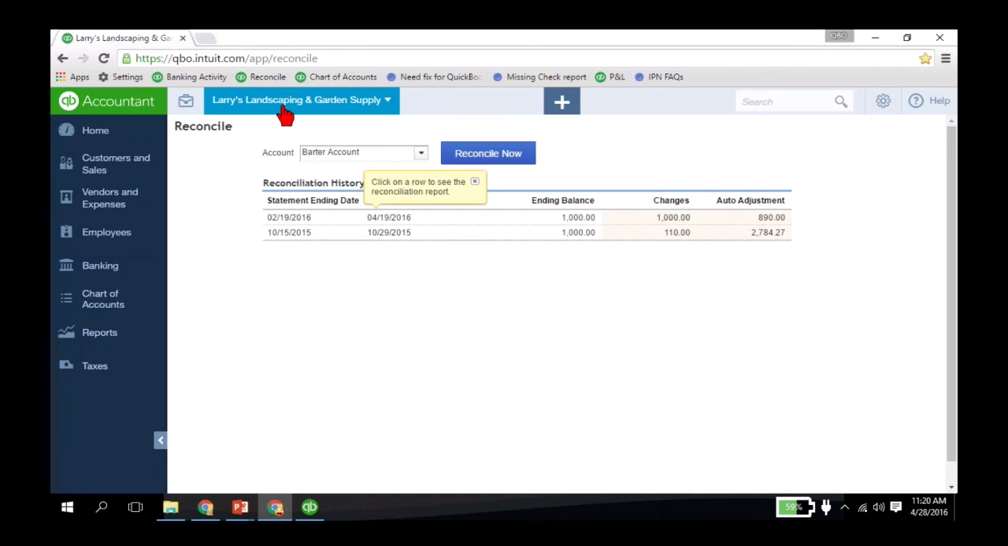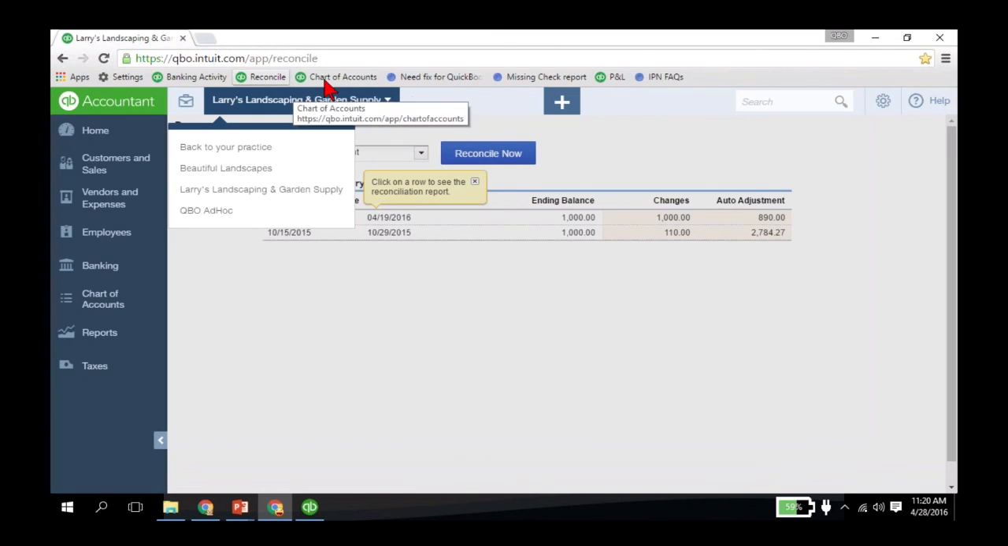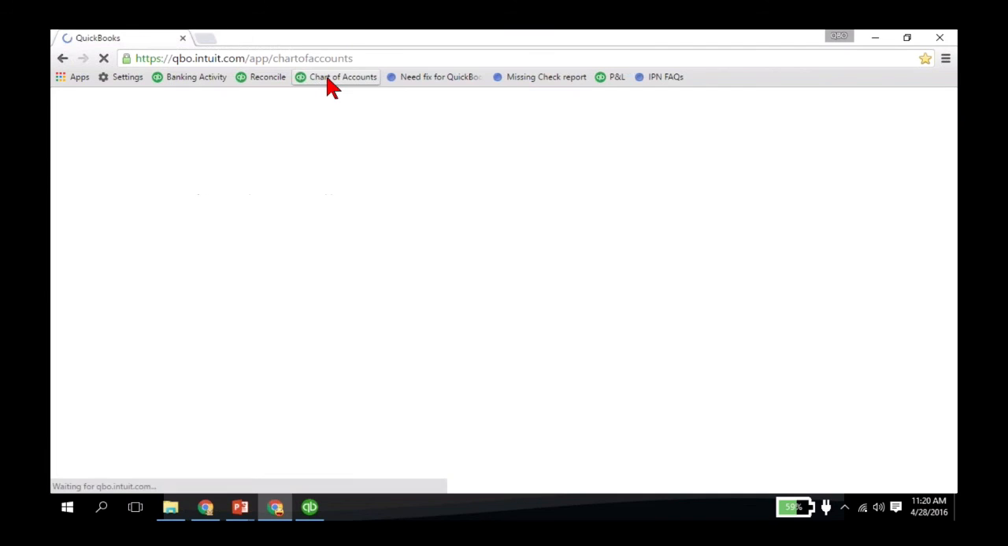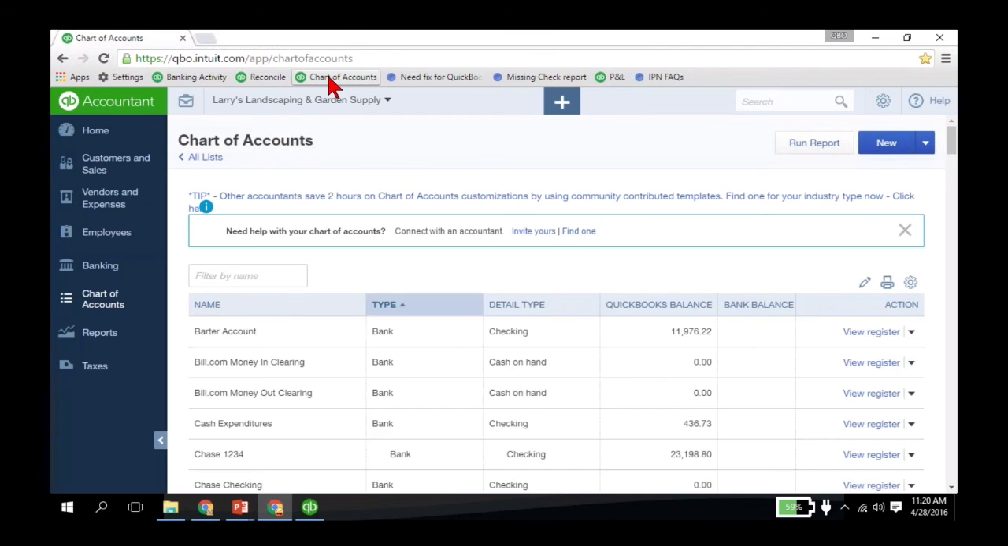Whichever client I happen to be in, if I switch from Larry's over to Beautiful Landscaping, these bookmarks up here will still work except for one specific register. So that's why I bookmarked the chart of accounts instead of, say, the check register, because the check register may have different account IDs from one company to another.